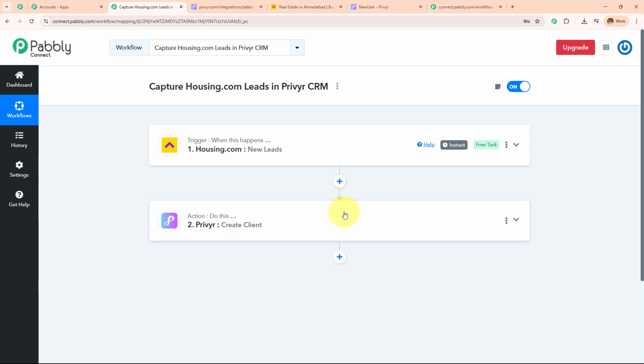This is how this automation workflow is going to run, and here we have successfully created automation between housing.com and Privyr with the help of Pabbly Connect.